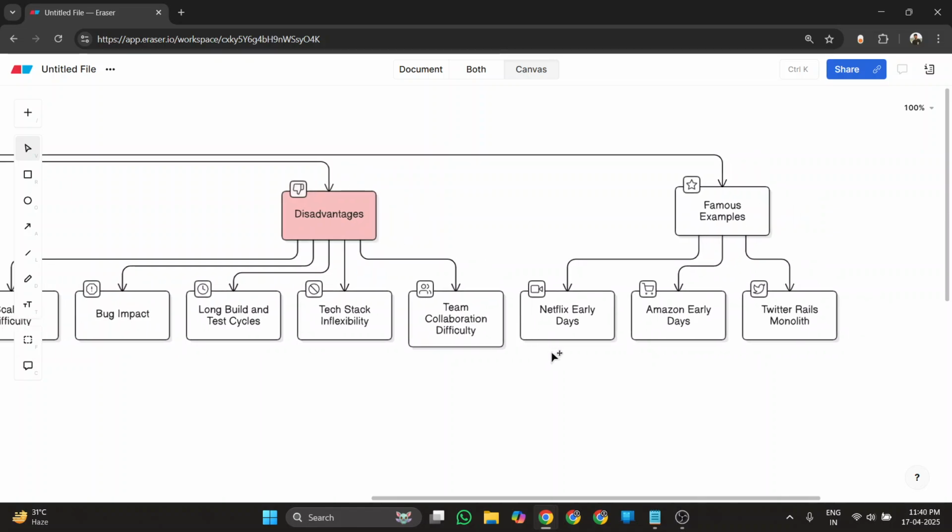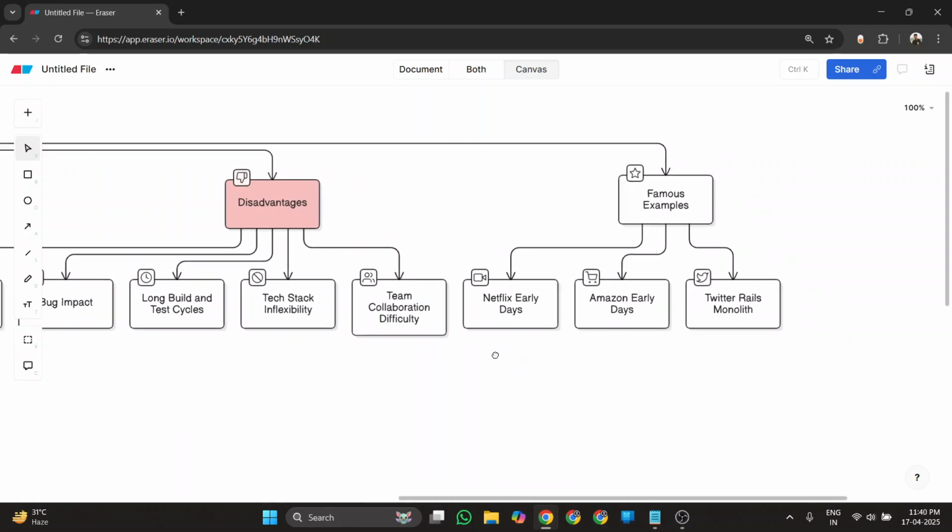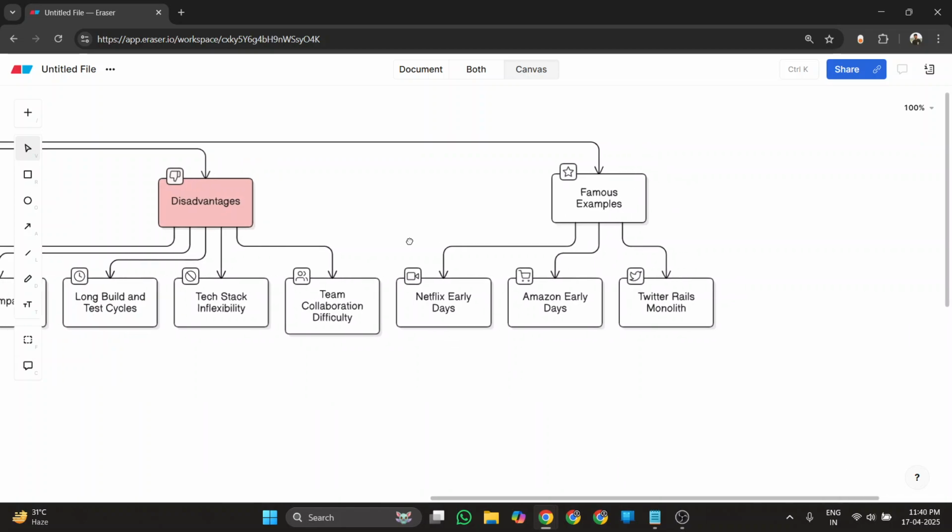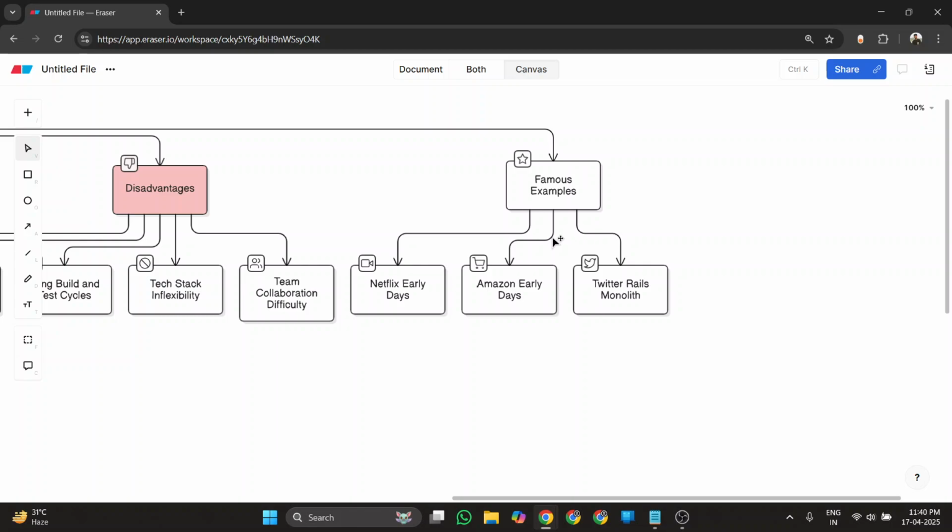Then you have team collaboration difficulty. There will be difficulty in team collaboration, because if everyone is working on a single code base, it will cause conflicts between them. Okay, then we have examples of monolithic applications.